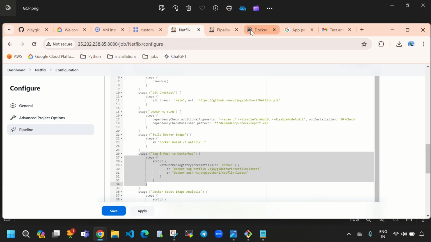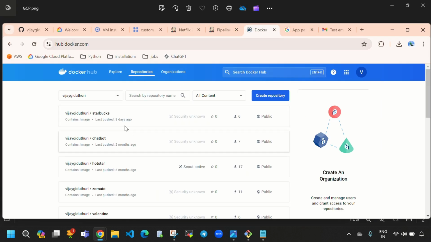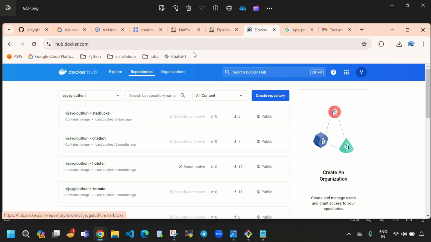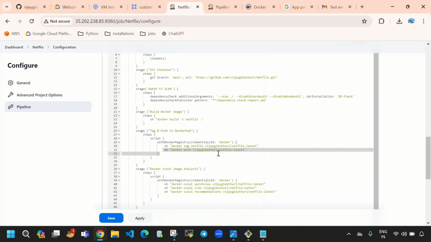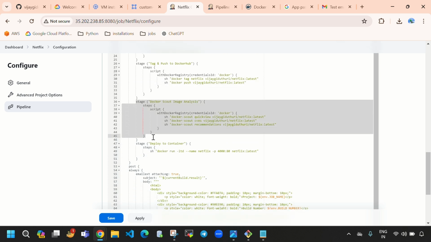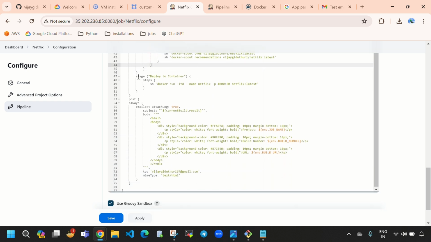When I open my Docker Hub account, you can see right now we don't have any Netflix image. When I reload this, you can see we don't have any Netflix image. So in this stage, it will push the Docker image to Docker Hub. In this stage, Docker Scout will scan our Docker image for image analysis and it will display CVEs, recommendations and everything. In this stage, our Netflix application will be deployed to a Docker container.